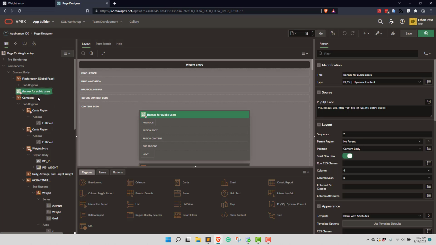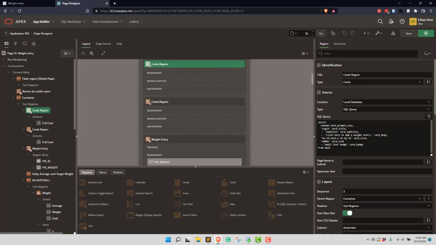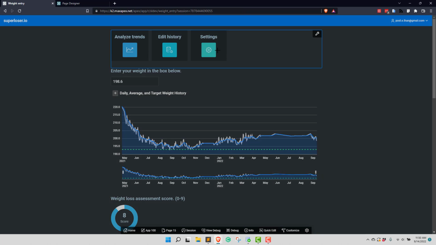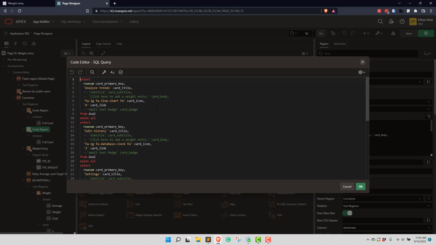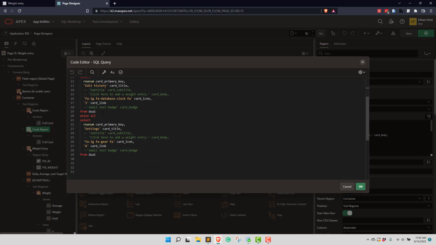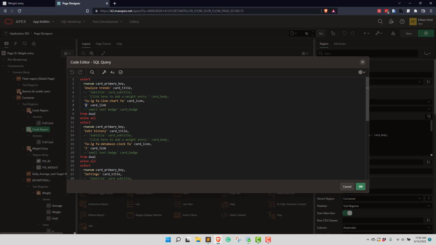I have some ideas there. So we're using a cards region. Let's go to a page that has more cards on it. This one has two cards regions, one that appears when you're logged in and one that appears when you're not logged in. So let's look at the one that appears when you're logged in. And here it is. It's basically this. We just use the page number to get to the link. We create an icon, and we have a card title. And we can just union those all together, and we get a really nice navigation.